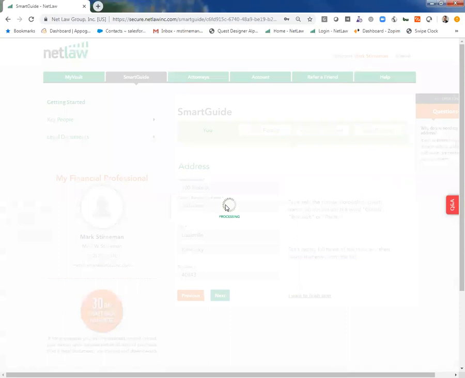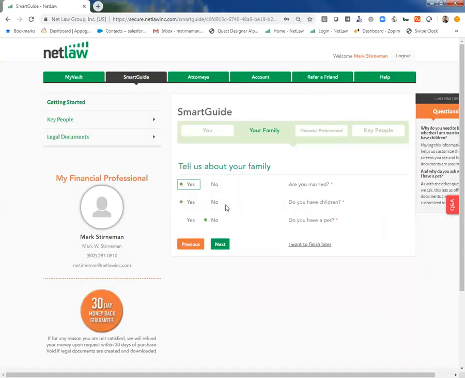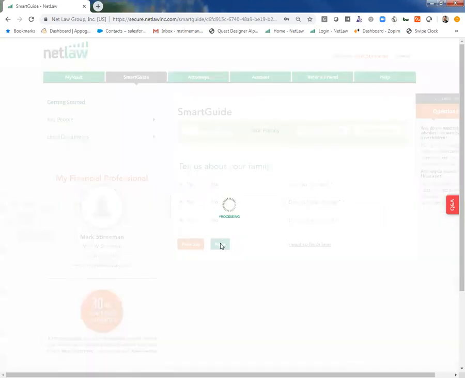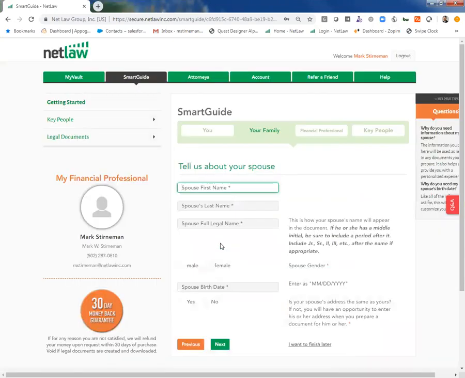The next tab that's going to come up is a question about, am I married? Do I have children? Do I have pets? Yes, yes. Let's click yes on this as well so that we can see the pet trust. And we click next. Next, it's going to ask me about my spouse's information.